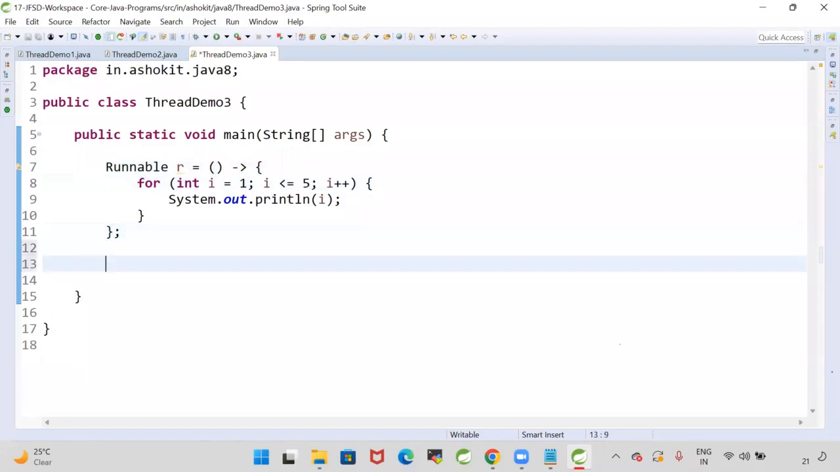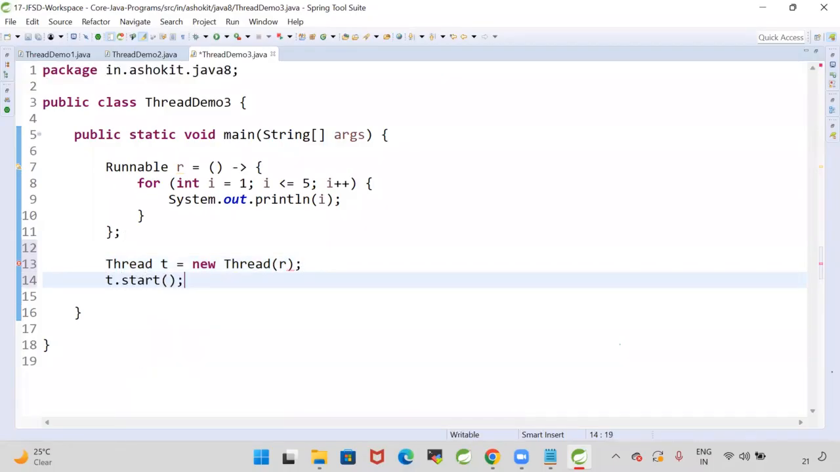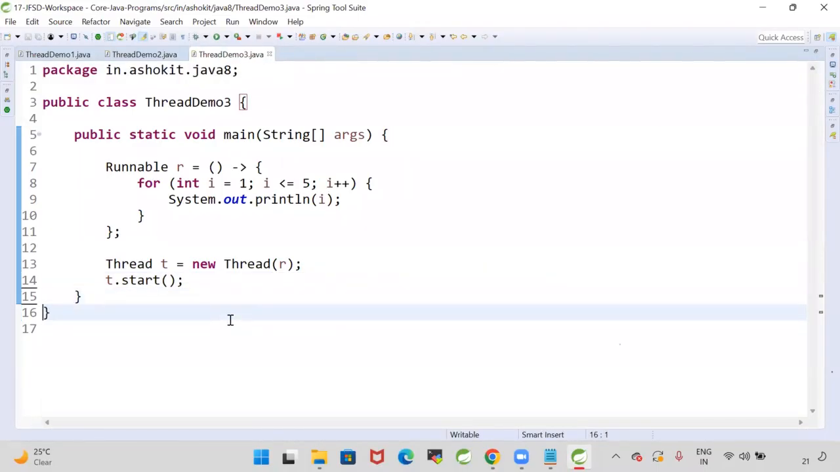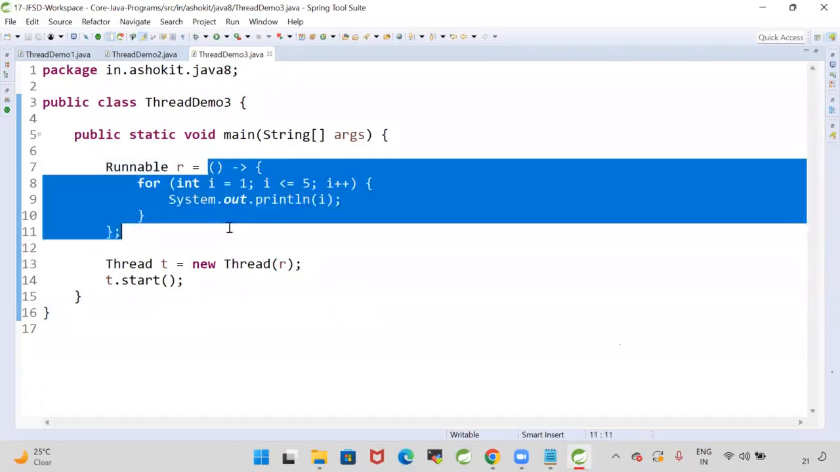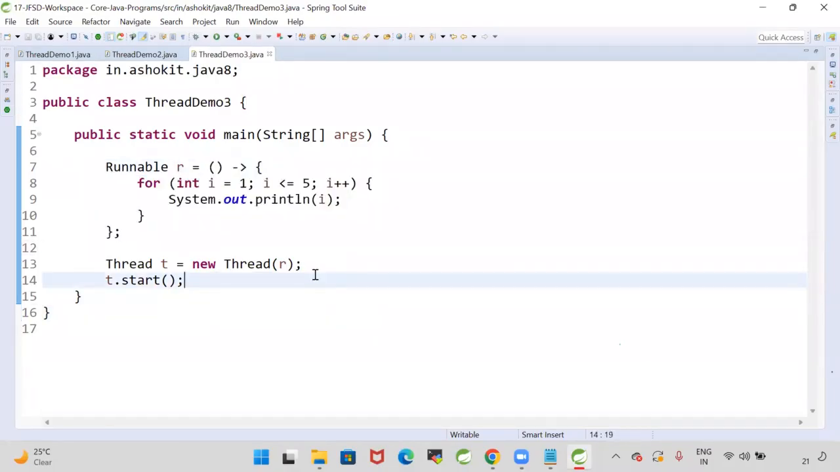Now here I'm going to create a thread: Thread t = new Thread(r); t.start(). How simply, how quickly we are able to create the thread and print the numbers. Can you see? Can I say here that with fewer lines of code, we are able to write our logic?